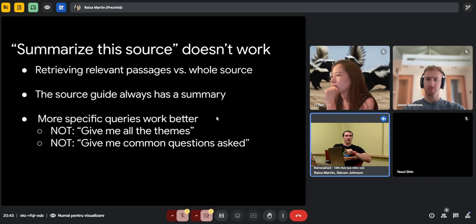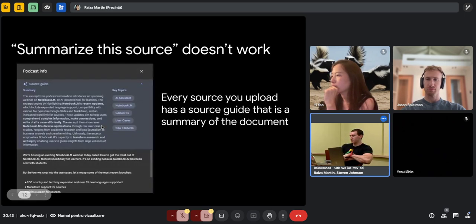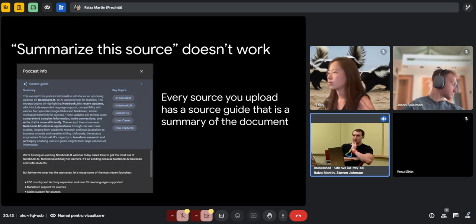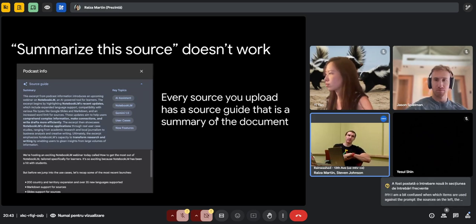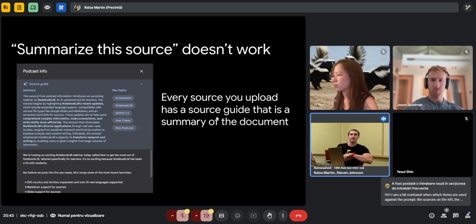When we talk about the source guide that we were showing, that you get on your source by default, or the notebook guide, we have some fairly complex logic that happens on our end to generate this in a way that's representative of all the key topics and concepts. It's not just a trivial "summarize this source" prompt.